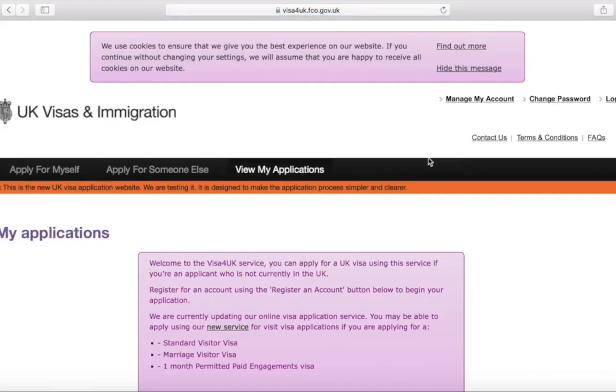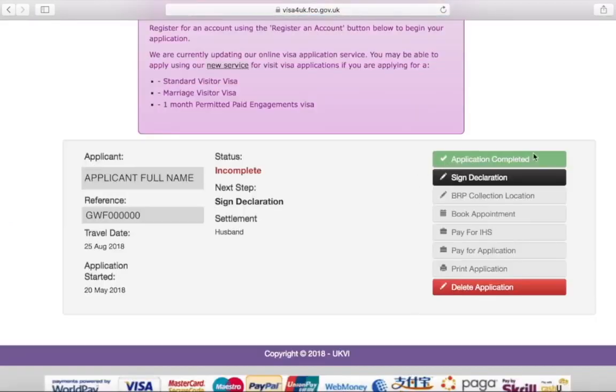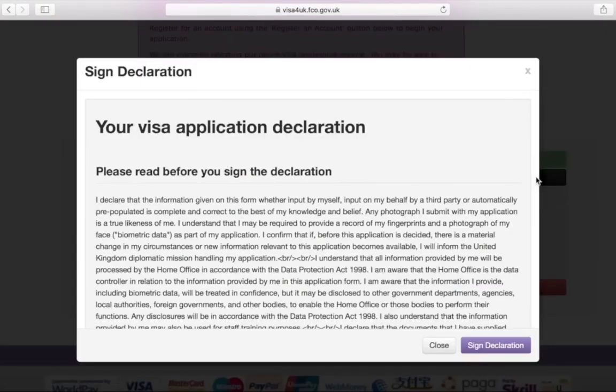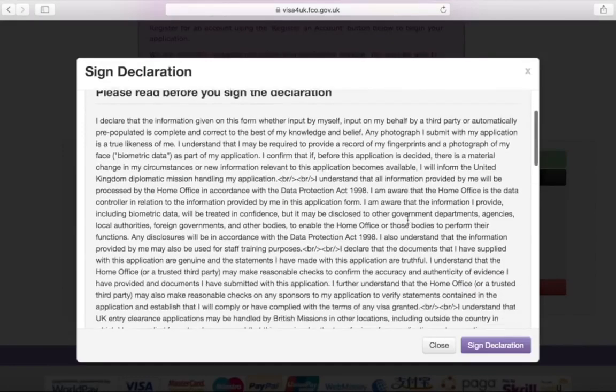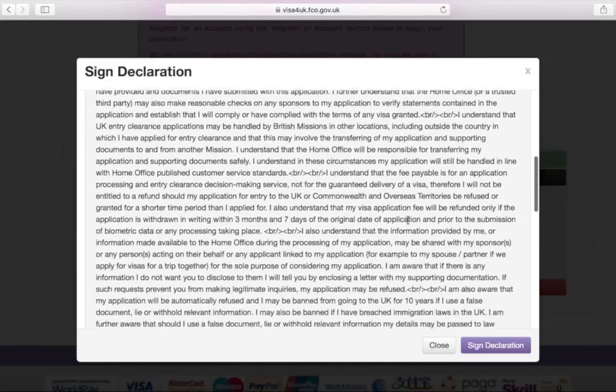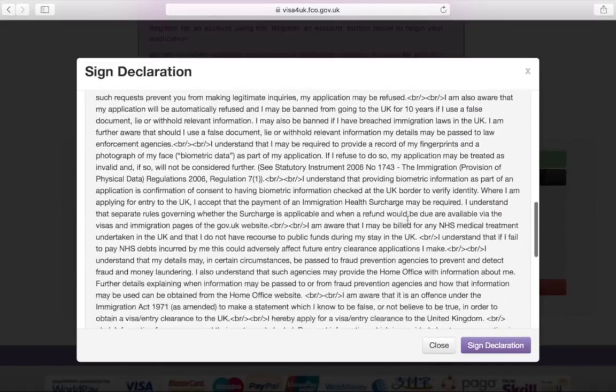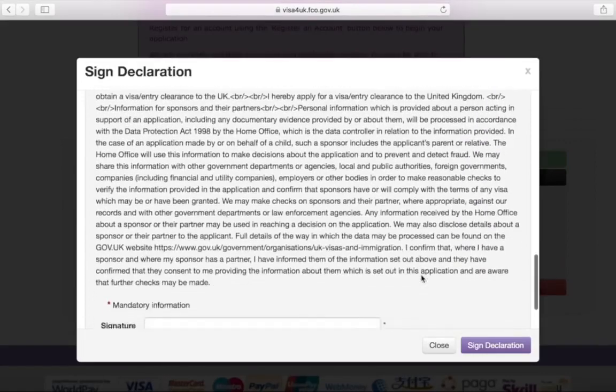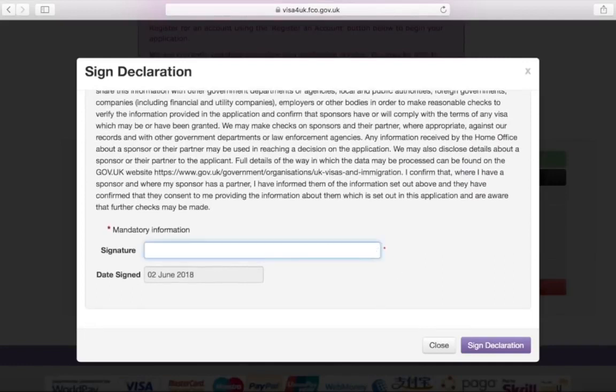home page. So if you scroll down, you can see that the application is completed and it's highlighted in green, and then the next thing that you need to do is in black, so it is sign the declaration. So once you've clicked on that, it will come up with a window which you must read. And then once you have read all of that, at the very bottom of the page, you can put in the applicant's full name, and the date signed is already in the box. And then you just need to click sign declaration on the bottom right hand side.